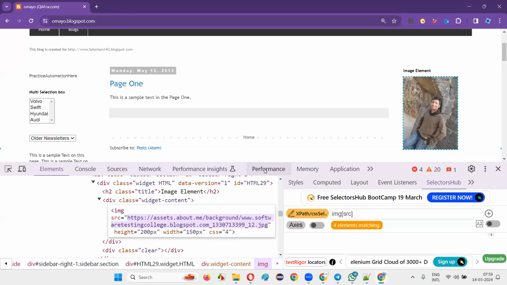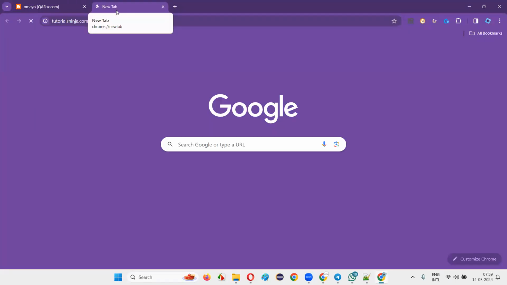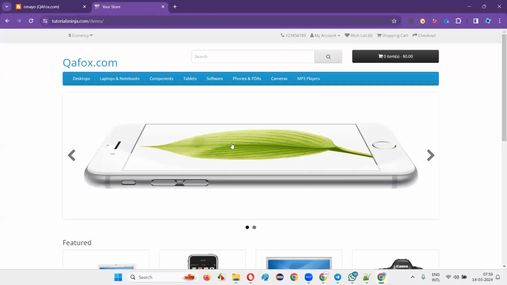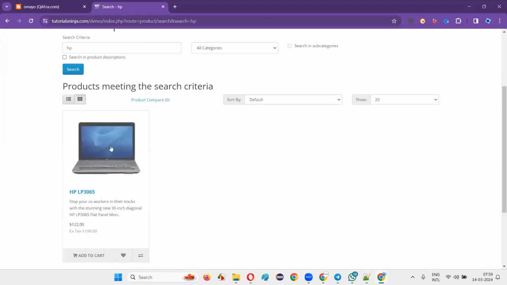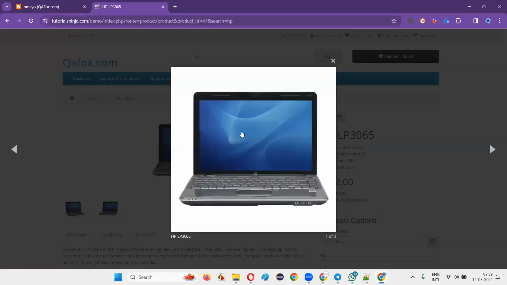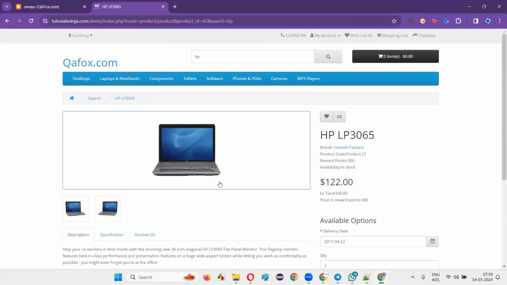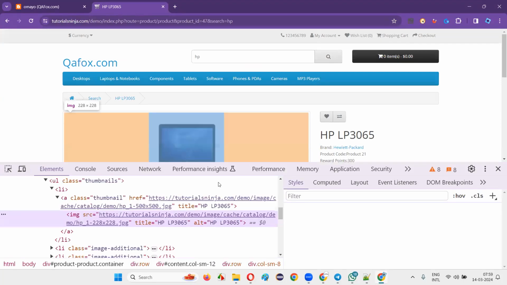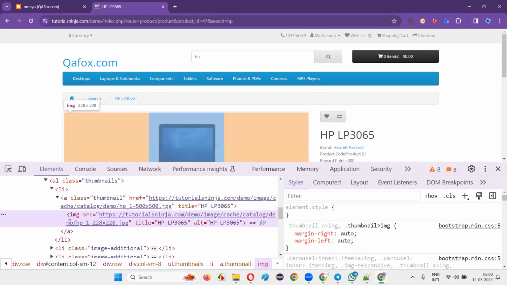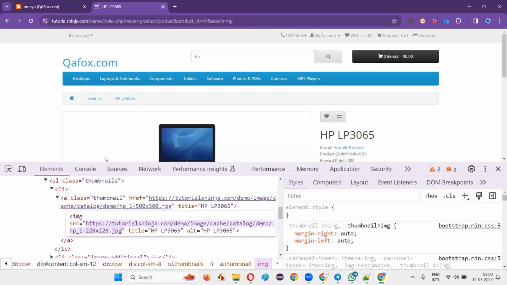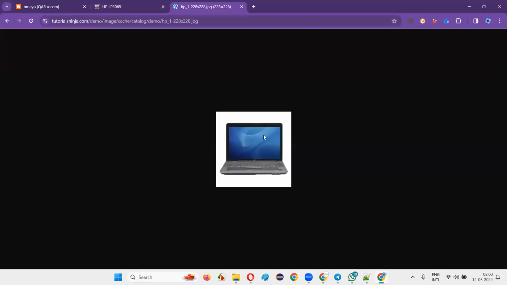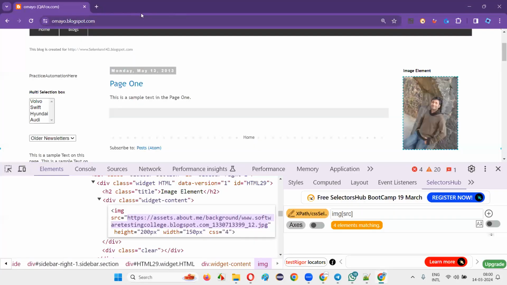Every image has a src attribute. Yes, every image will have src attribute, right? For example, if I go to another web page, let's go to an HP product, that will be easy. Let's say this is the image. Right click, inspect this image. We'll have the img tag followed by src, and right click here and say edit as HTML, so that I can copy the path here and paste it here. Done. You'll get the image. Got it? This is the image path.